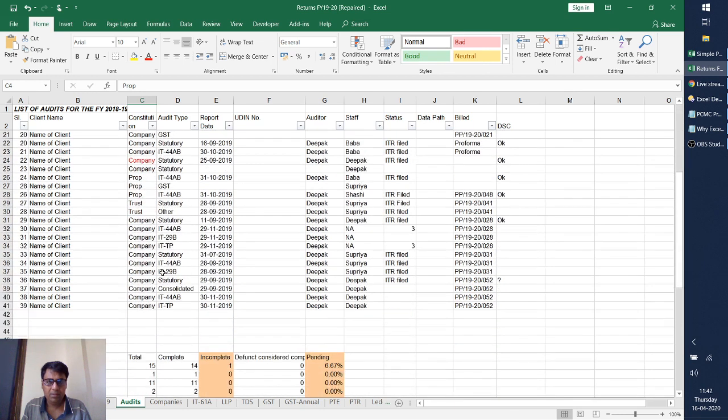Suppose I go down here, this is of a single client. There are four types of certification and audit reports to be submitted. First is statutory audit. This is a company. It has a consultant report that also has to be prepared and certified. Then income tax audit and transfer pricing audit. It may also have a 29B MAT audit. So a single client can have multiple attestation requirements. All these are listed here. This is prepared from a drop down list.